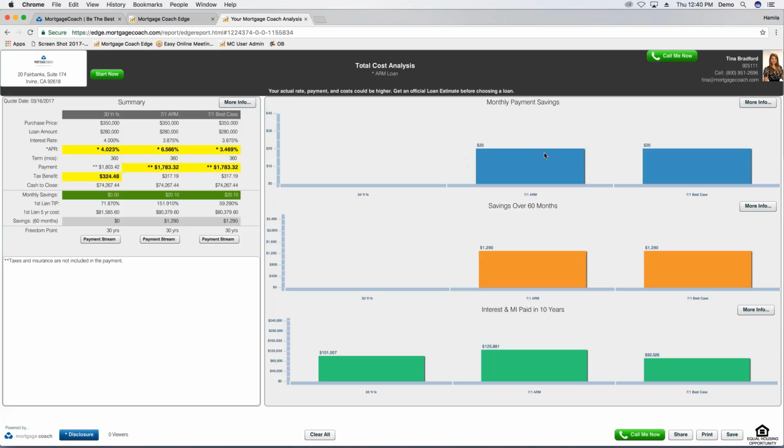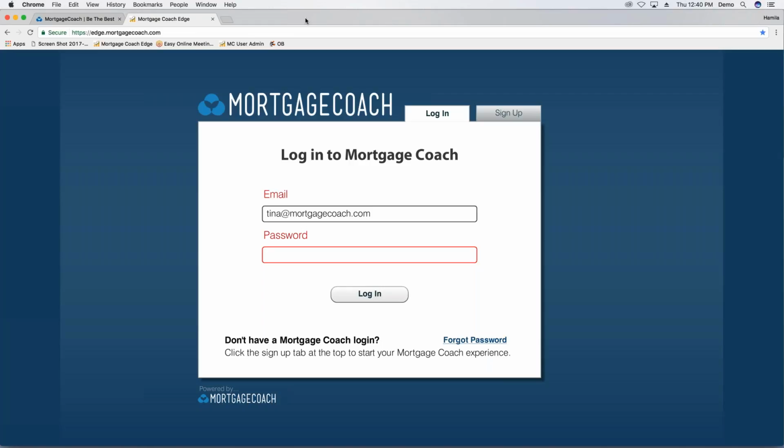But I will let you know that in these scenarios, because it is the worst and the best case scenario, that payment is based off today's payment. So the monthly payments will be the same, as well as the savings over 60 months. Where you're going to see that difference is in the interest and MI that's paid over 10 years because of the adjustment being made. So let's go ahead and get started.